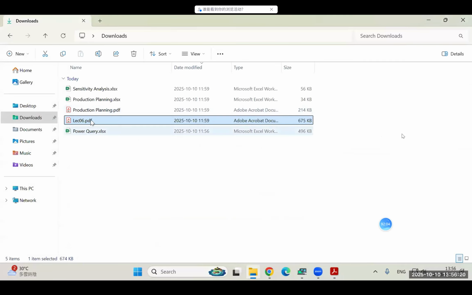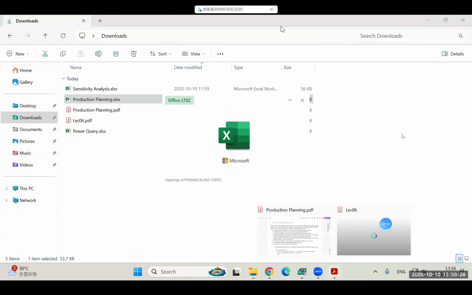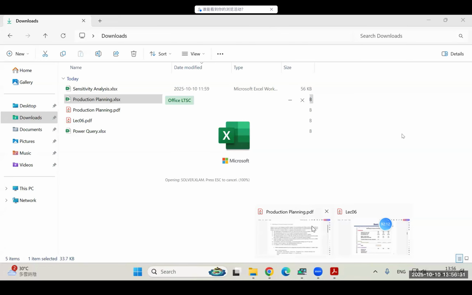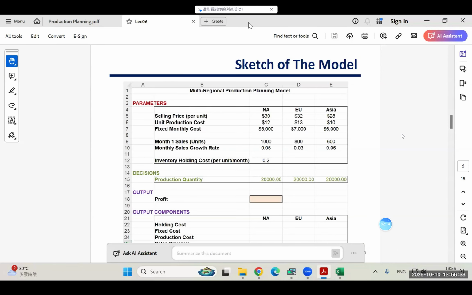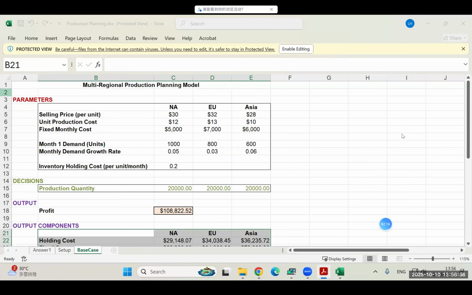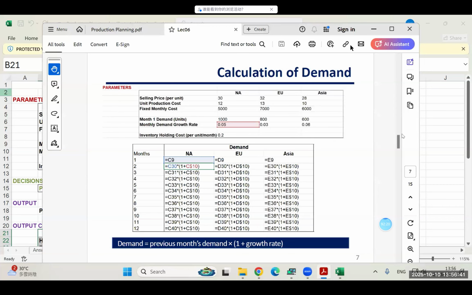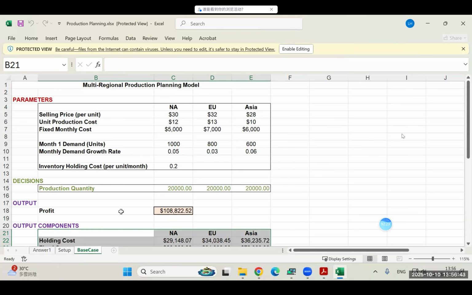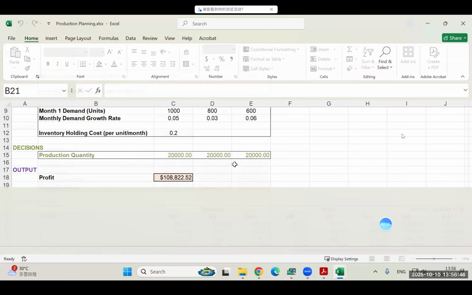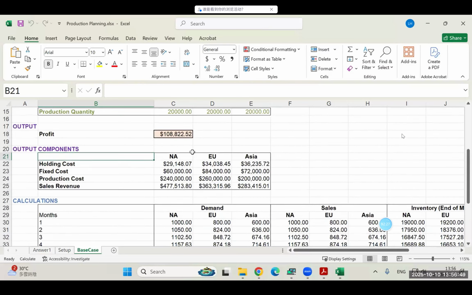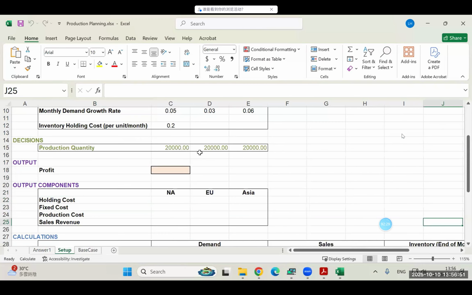So let's open the workbook called Production Planning and try to build a model together. Let me put the PDF on the side. In case you do not follow certain steps, I'm including all the formulas as well as the final answers in the third spreadsheet. So this is the completed version. But we will do the whole exercise from scratch in the second spreadsheet.